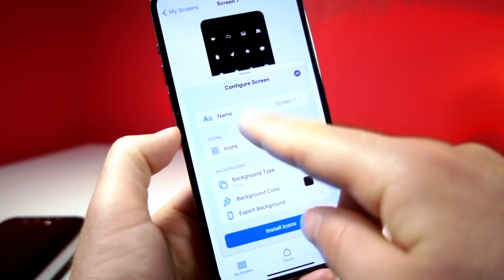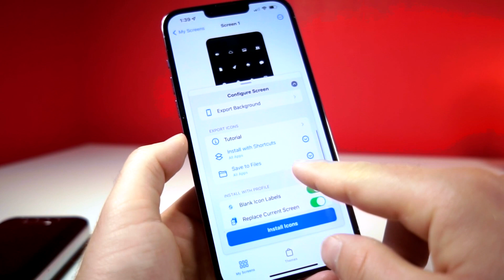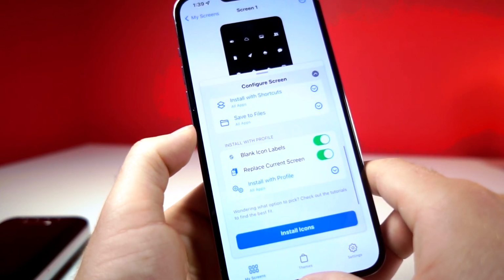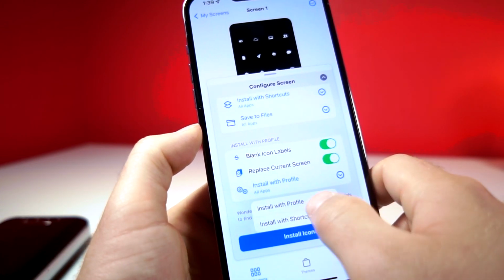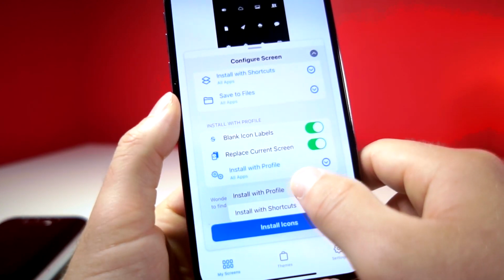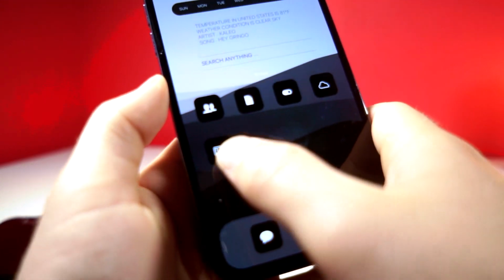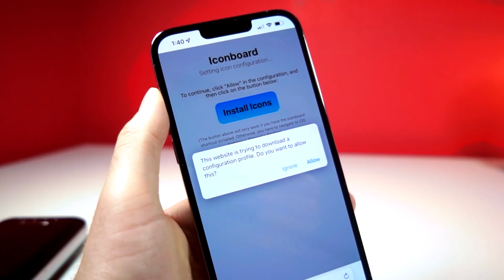Now, what's great about this app is you can customize these app icons before you install them. So what you can do is you can choose if you want the background to be transparent, or if you want your background to be black. You can customize it, and you can choose if you want to install it as a shortcut or as a profile. So I'm going to show you all the profile method, but it is in this application that you can remove the app icon labels. It's just a simple switch. As you could see, my app icons are removed.